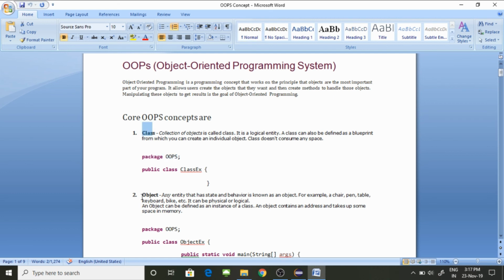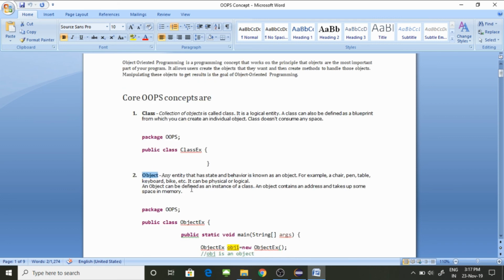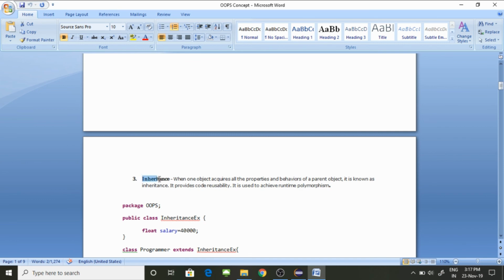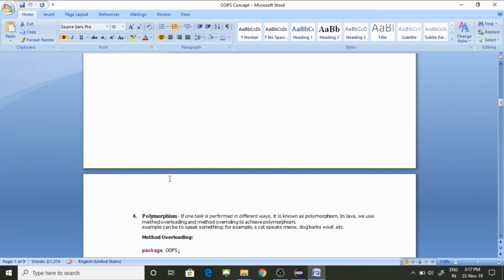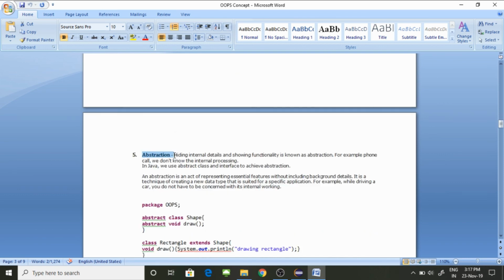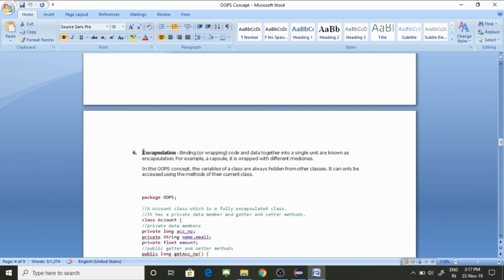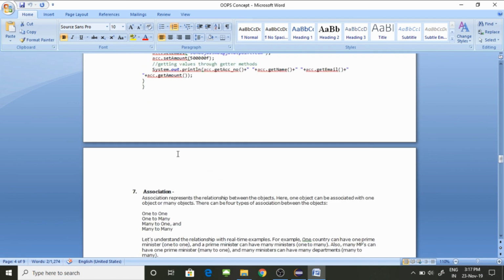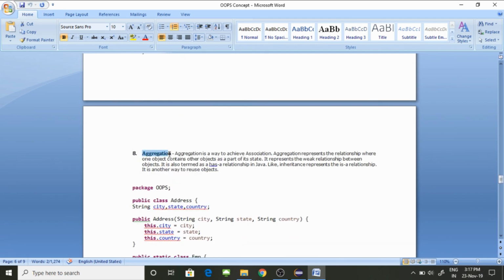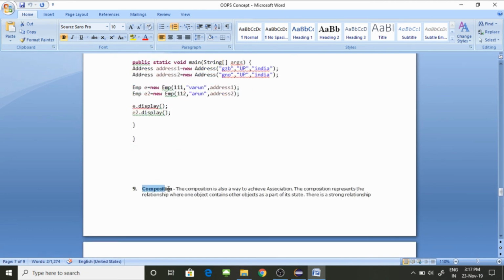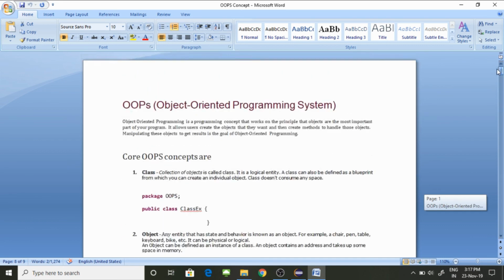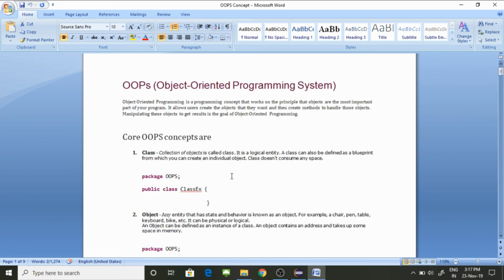First one is class and object, that I've already shared a video. You can go through that. Now here comes the inheritance part. After that we have polymorphism. Further we have abstraction and we have encapsulation. Then we have association, then aggregation, then composition. So we're gonna discuss all of the things one by one.